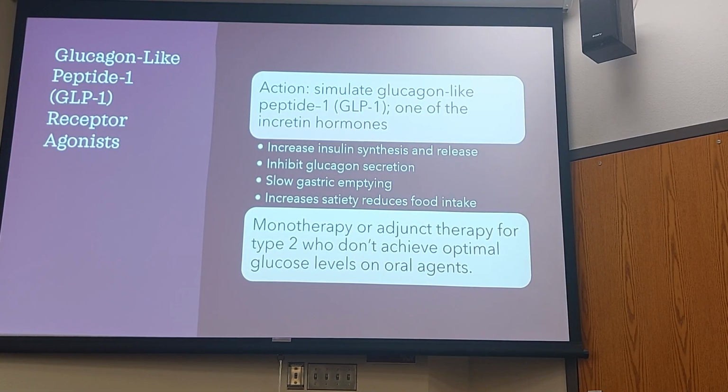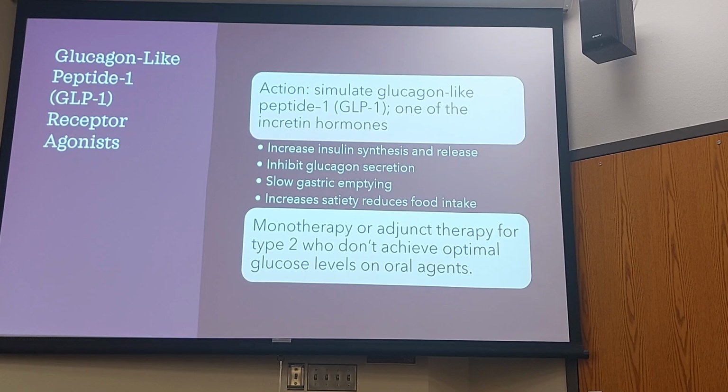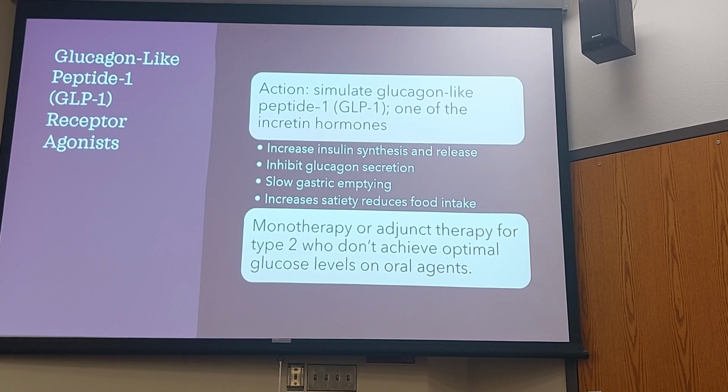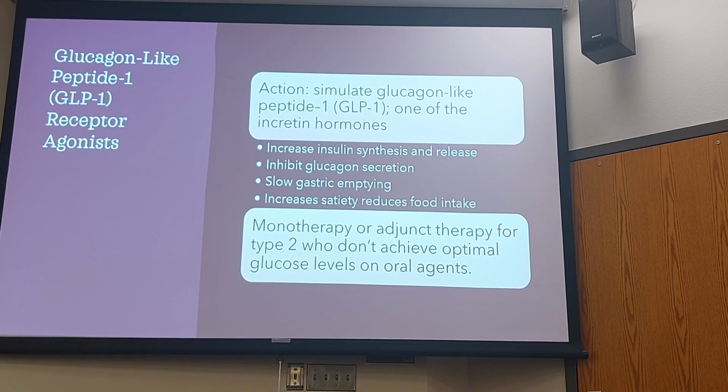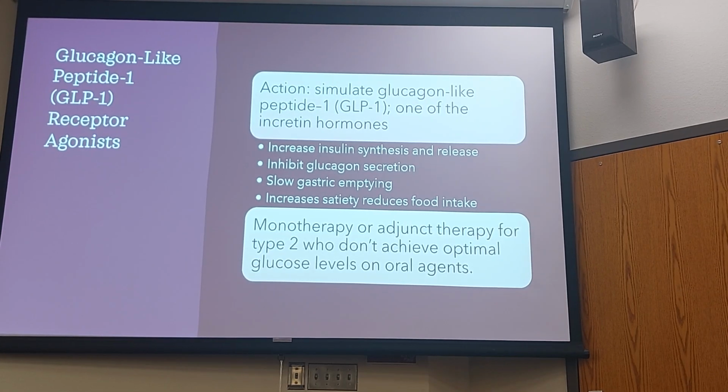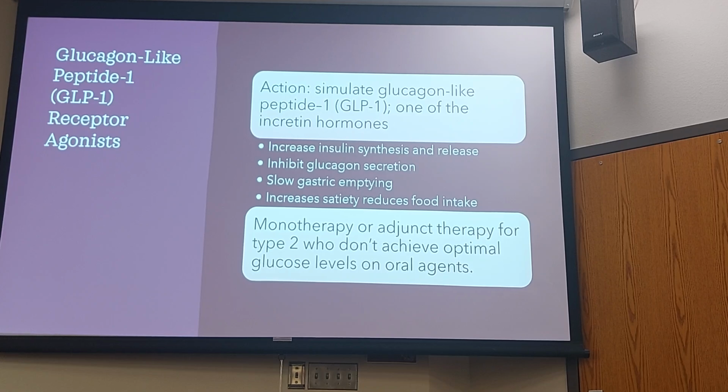So here's the glucagon-like peptide 1 receptor agonist. It stimulates glucagon-like peptide 1, which is one of the incretin hormones, those hormones that I was showing you before, GIP and GLP-1. They increase insulin synthesis and release. It stops the glucagon secretion from the pancreas, which tells the liver to take that stored sugar. It slows gastric emptying. You see, it does a lot of things. This is why it's becoming more popular.